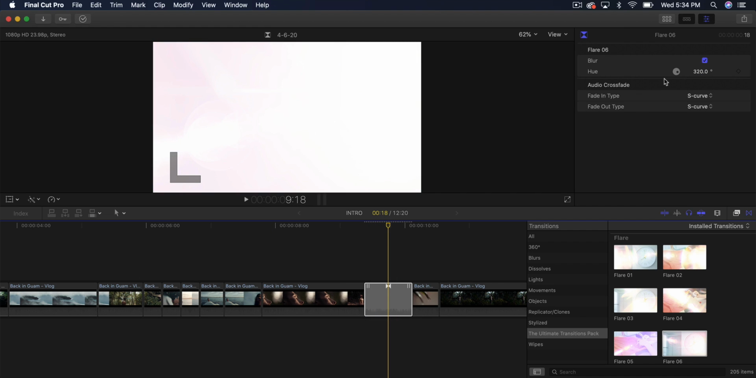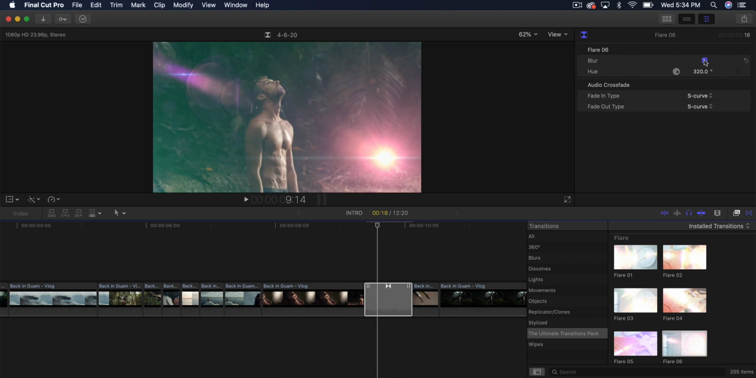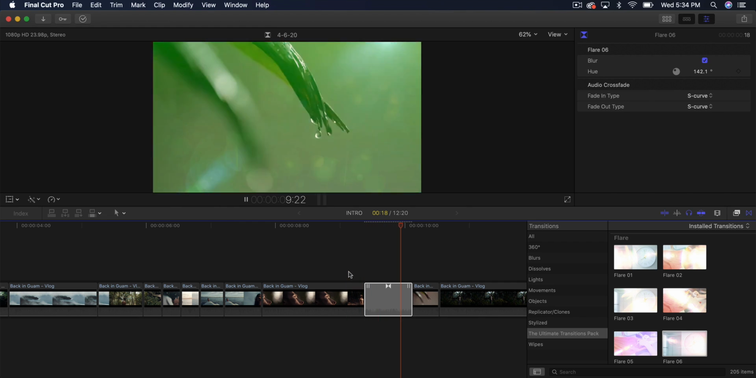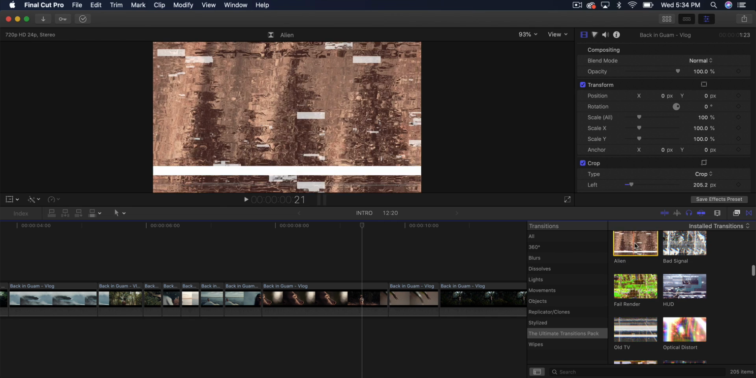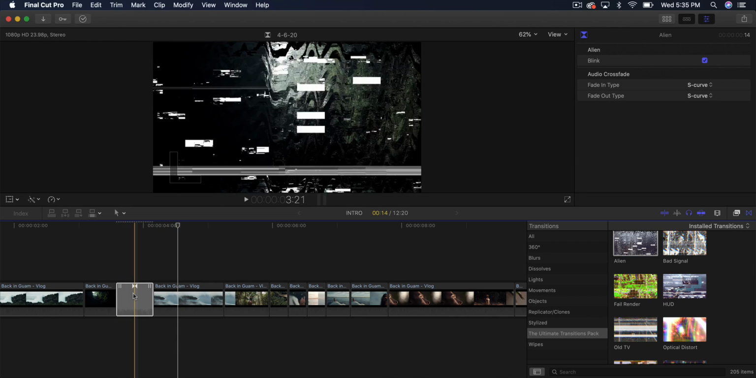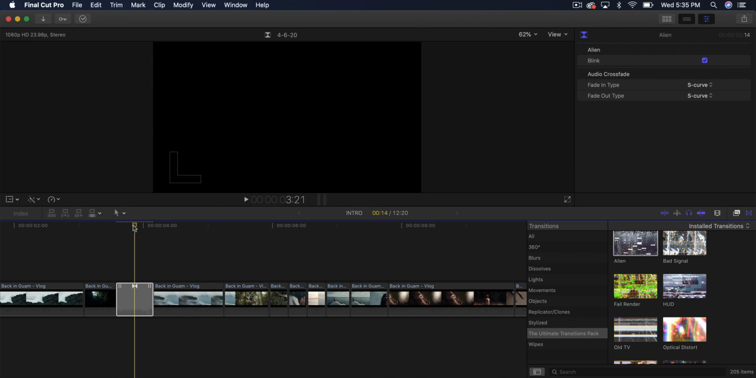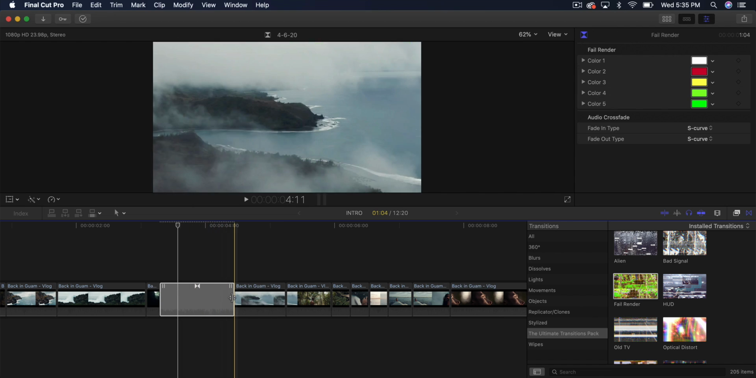Every transition has an area where you can change this. So you can enable a blur or not. You can change the hue. So if I push play, you can do something like that. So you have a lot of glitch transitions here. So we have alien, super neat. This would work very well for maybe a music video. It will look the best with this one.